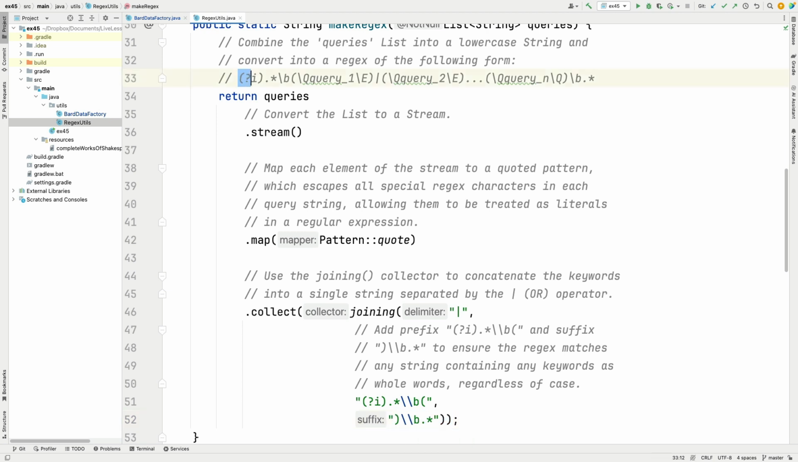So you can see here's the prefix up there. Actually, it goes to here. There's the prefix. And then here's the suffix. And then all the stuff that goes there is going to be properly connected together using the joining collector. So it separates everything with the vertical bar. So super cool little helper class.